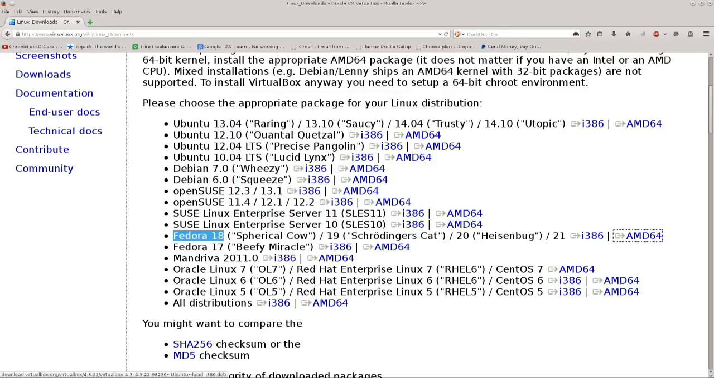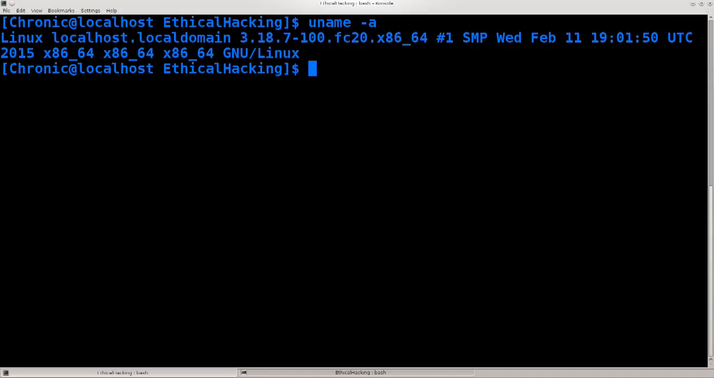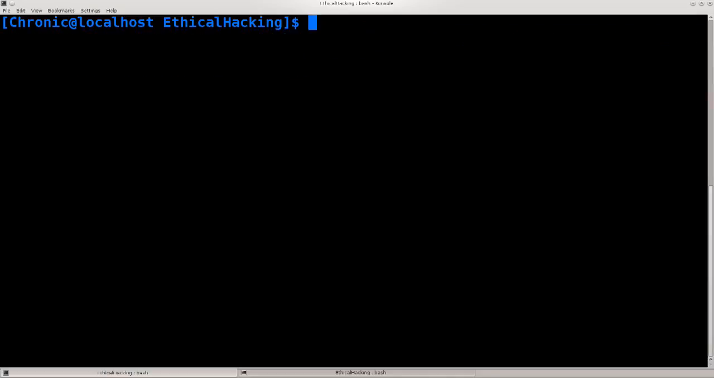So just cancel. Go back to your terminal. Now clear the screen. You will need to be root in order to do this. So just type in su, press enter, and type in your password.